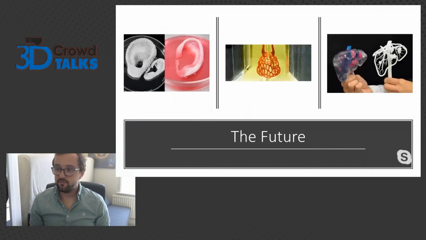You could replace your ear if it's come off. And the beauty of it is you can use your own skin grafts. There's no anti-rejection medication needed because it's your skin going back onto your body.